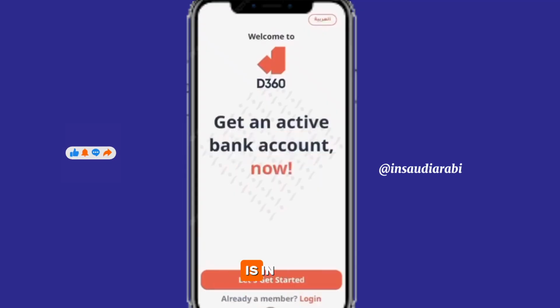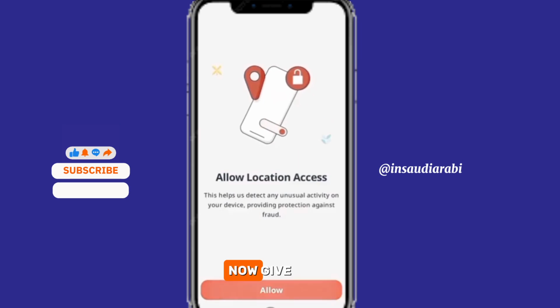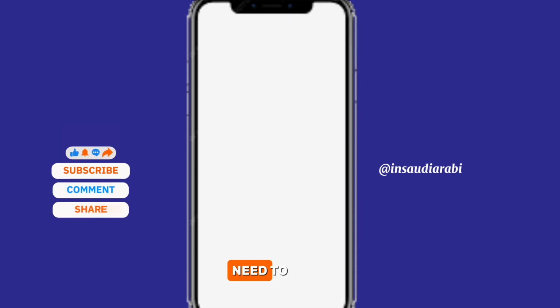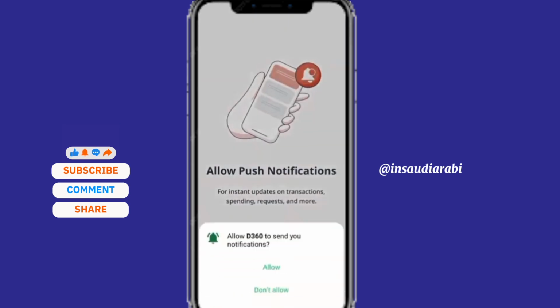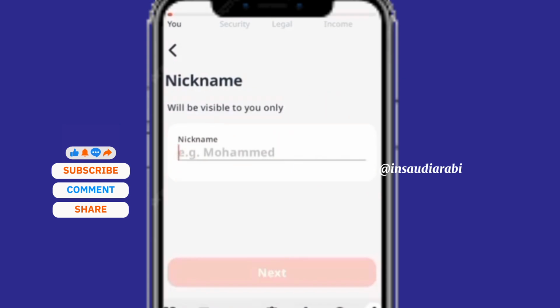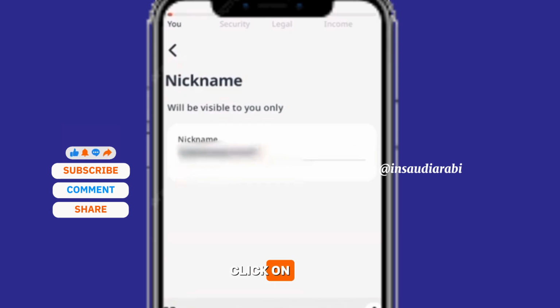Now, if your app is in Arabic, tap the English icon to switch to English. Now, give access to location. After that, you also need to give access for notifications. Now, let's begin. Firstly, we will start with adding our nickname. Write your nickname down, and once you're done, click on next.